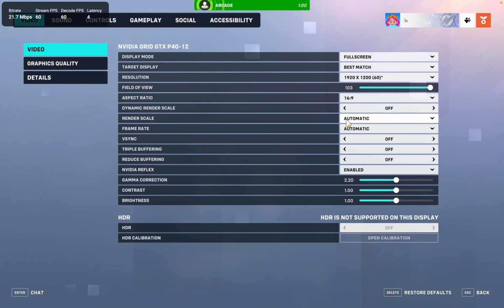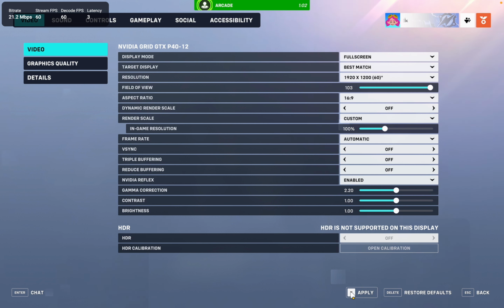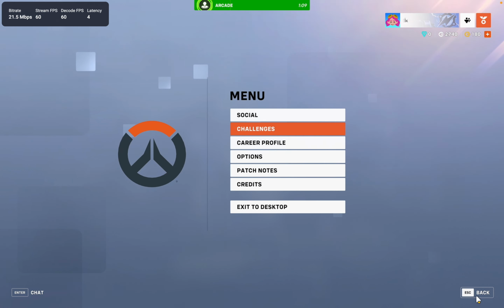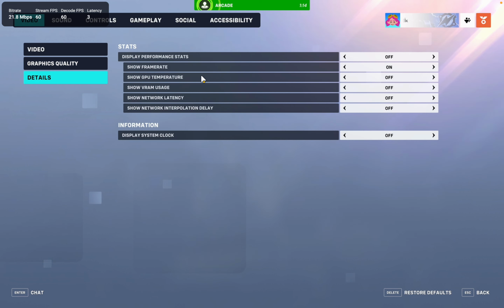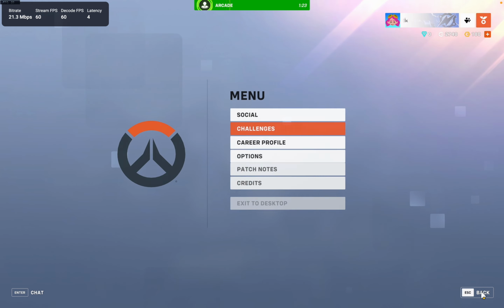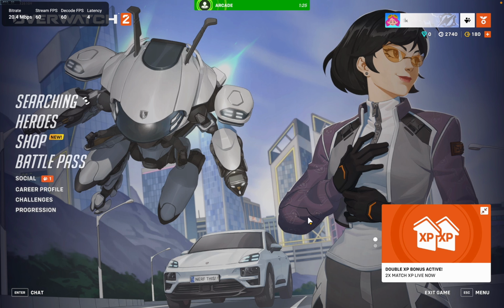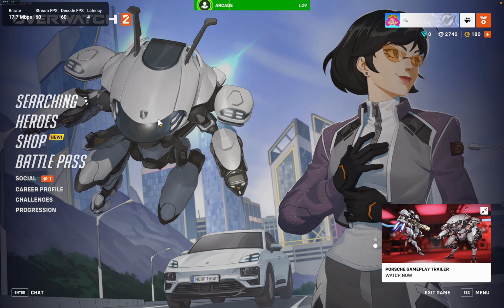Render scale is set to automatic. We can change that to custom 100%. Frame rate is going to be automatic. We want to make sure our details, frame rate details, are available. Network latency, that's important. It's a new Porsche collaboration, Diva skin and a Pharaoh skin.